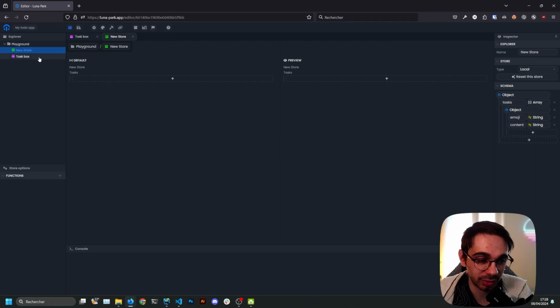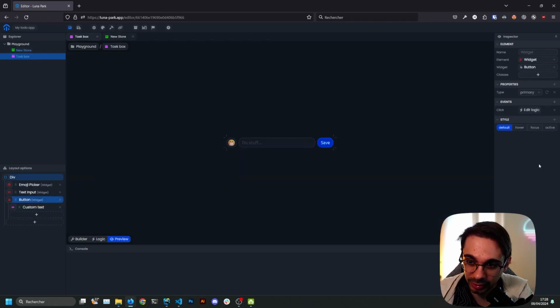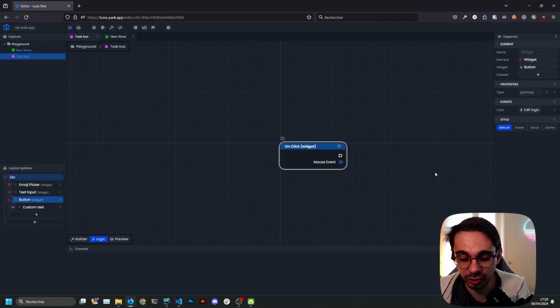Then hit save. Let's go to our task box and we will add an event to our button. The event will be click. And when the user clicks on the button, this will trigger this logic. So click here, and this is the Visual Scripting editor.